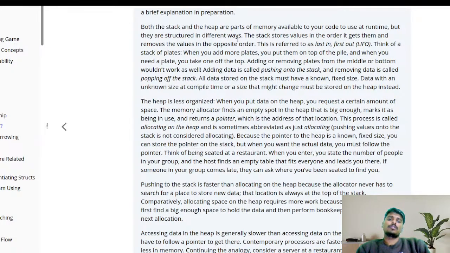Okay, let's understand what stack and heap are. Both stack and heap are parts of memory available to your code to use at runtime.